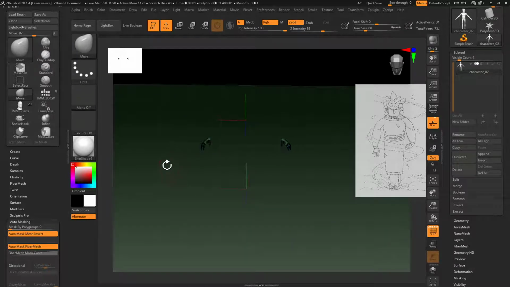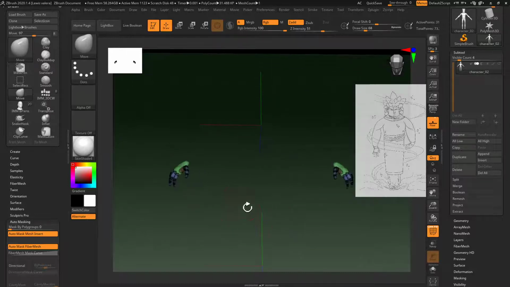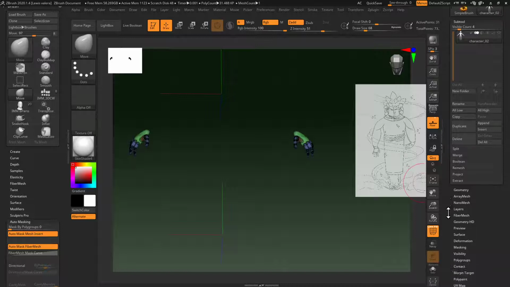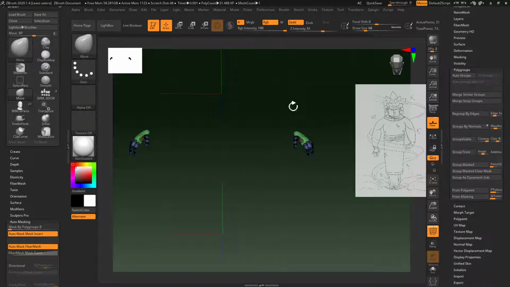So now these are what we think is going to be in a single polygroup. With everything visible, let's go into polygroup, because I want to make sure this is a single group, and we're going to create a color that shares all this. And you hit this button.